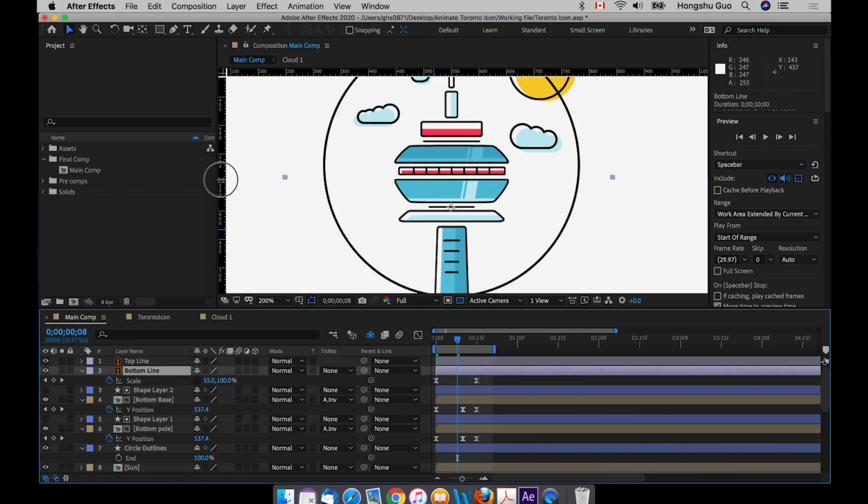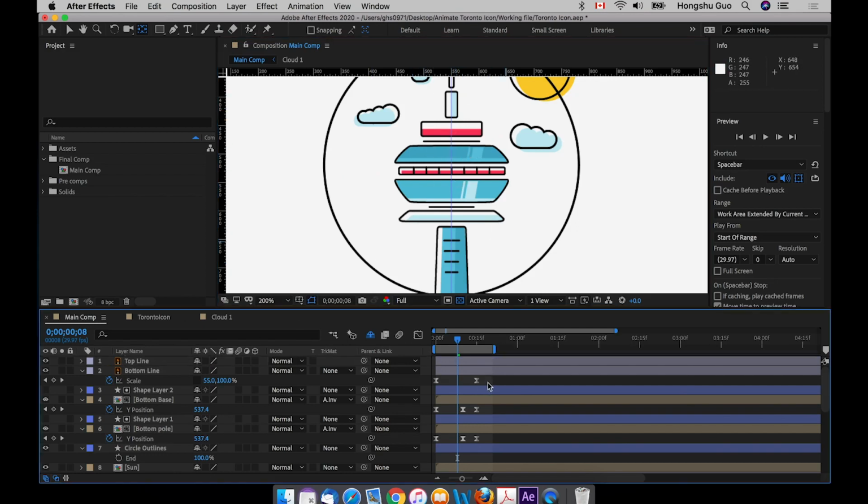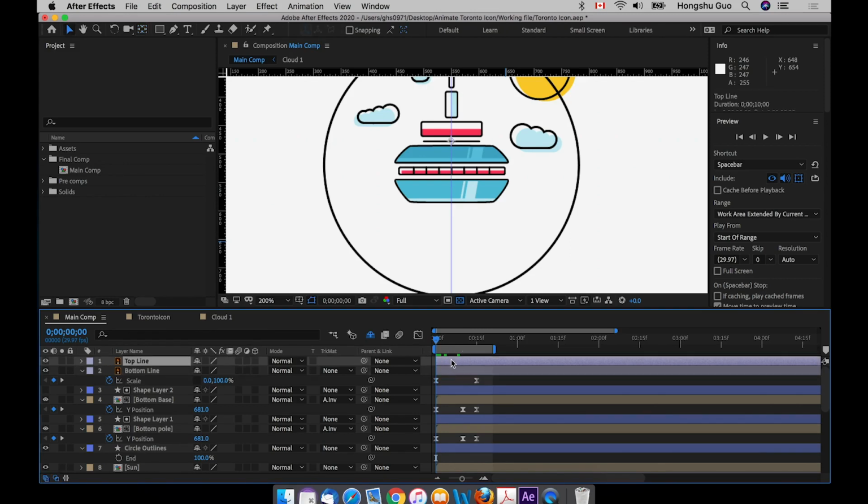Command R to turn on the ruler and then drag a ruler out so that we know where the center point is. Click on this layer, top line, choose this pen behind tool, and then drag the anchor point onto this guideline, also in the center of this line here. And then copy these two keyframes, go to the 0 second mark, and paste them onto this top line layer. Let's preview this. Now you can see these two have the exact same animation.